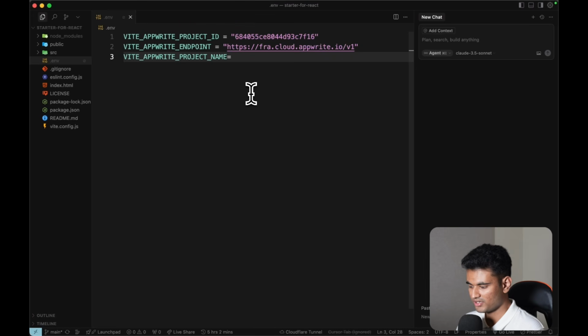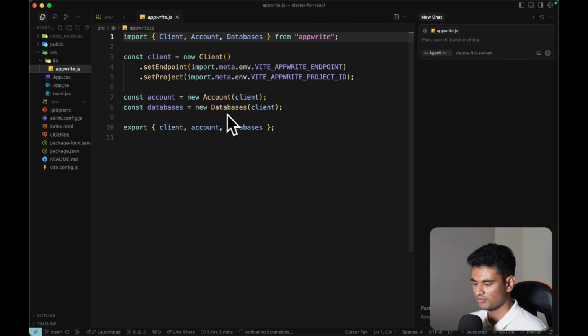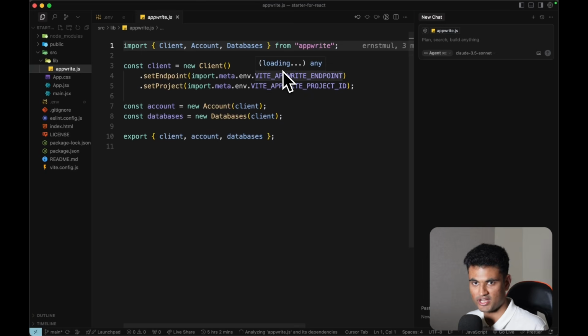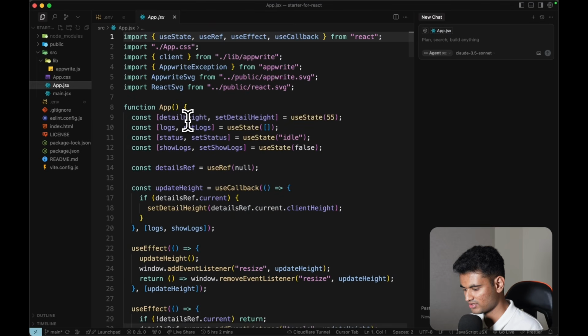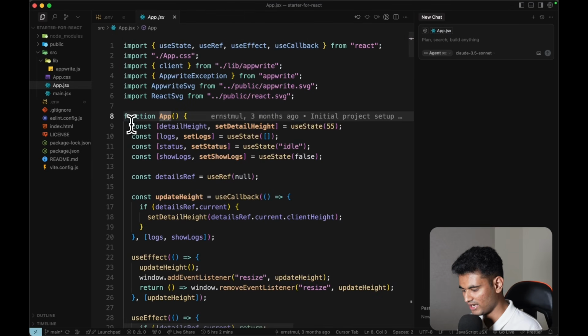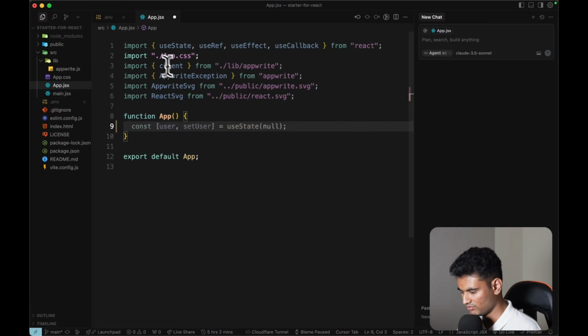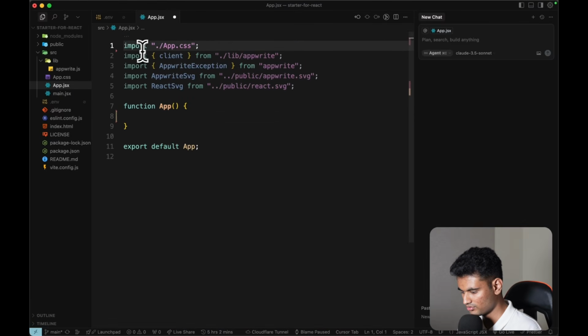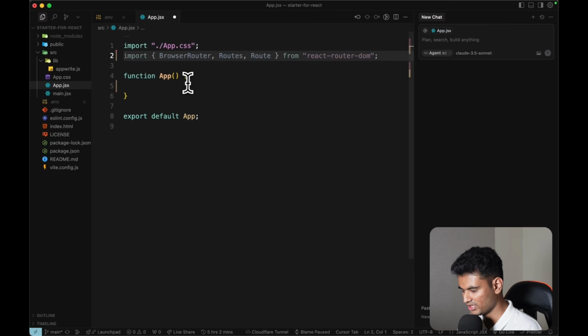Alright, so this starter template makes it very easy for you to communicate with Appwrite. So we already have an appwrite.js file which picks up the values from environment variables and initiates the Appwrite instance for us so that we don't need to do it manually. So we can simply go to app.jsx, and I want to remove everything. I don't want any of the JSX which we have here. And we're just going to remove all the unused imports. Don't need them. Now we will import them as we need them.